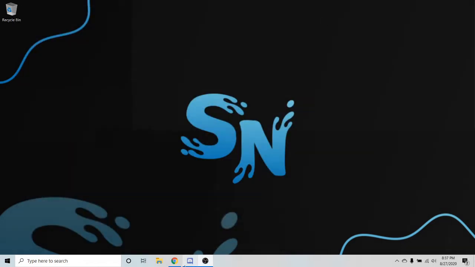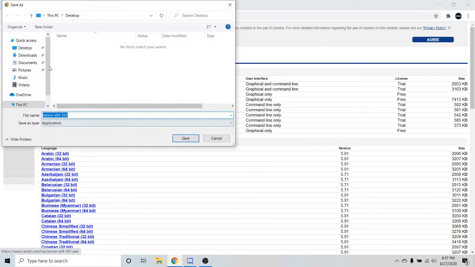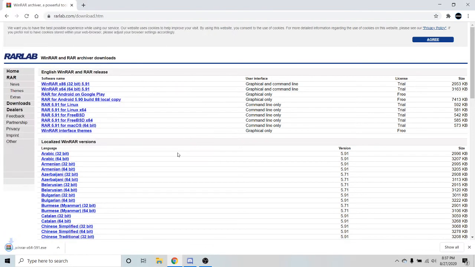Once that is done, go back to Google Chrome and obviously install the WinRar 64-bit. You can install anywhere in the PC, but I prefer installing in desktop, so I'm going to save it in desktop. But you can install it anywhere as long as you keep in mind where you install it. So once I click desktop, I click save, and it should automatically download down here.